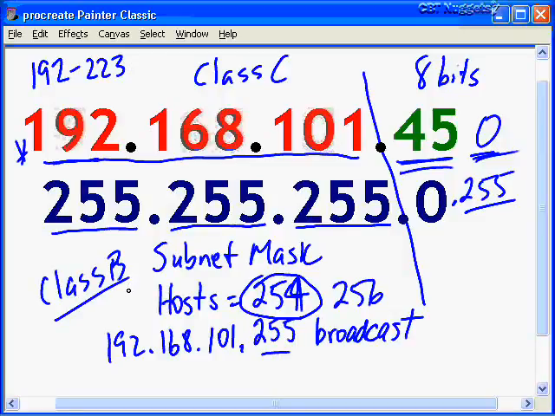Okay? Fewer networks, you don't get 2 million, but you've got 65,534 hosts per network. That's why Class Bs are also very popular, especially on small to medium-sized businesses and larger organizations. So again, our Class A, Class B, Class C addresses, it's very, very important to memorize some key information.